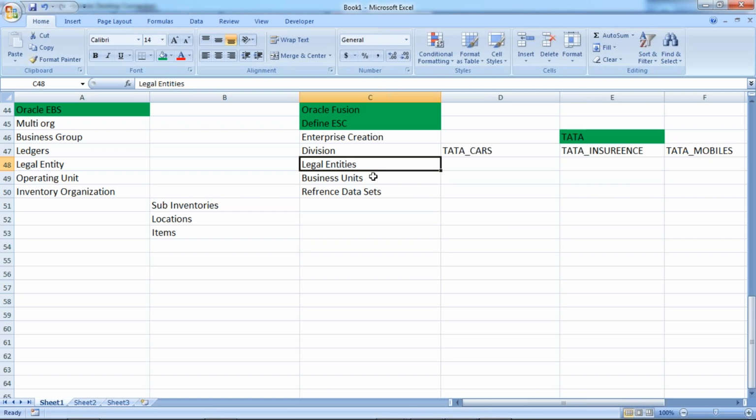Legal entities. We already have the legal entities concept in Oracle EBS. Same here also. Then we have the operating units in EBS. Here we call them business units, that we can define for every division. What are the business units we require? Generally, a business unit is nothing but a branch. If Tata Cars has 20 branches, we will be creating 20 business units.